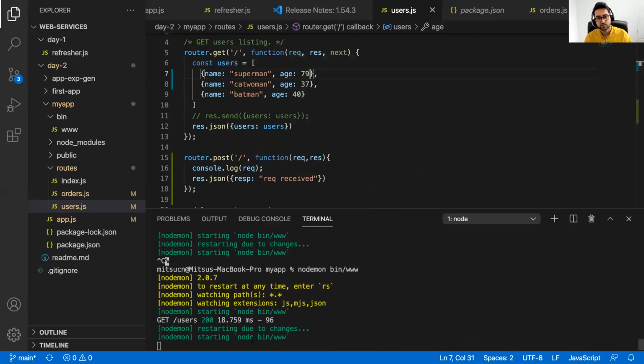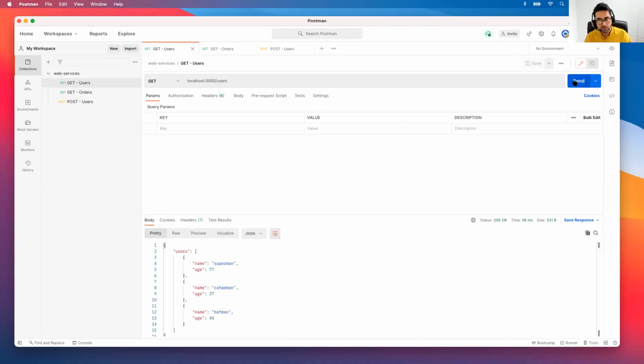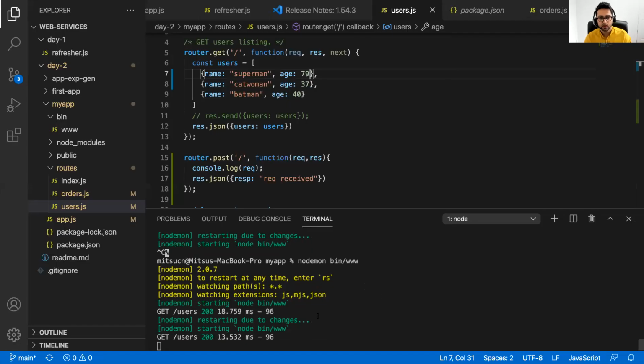You're going to see that the server is going to restart automatically. You go back just to make sure it's working fine. I make another request, and this time I get the updated age. So now I do not have to restart the server my own self. Now, if you get done with this, give me a yes. If you have any question or doubt, let me know.